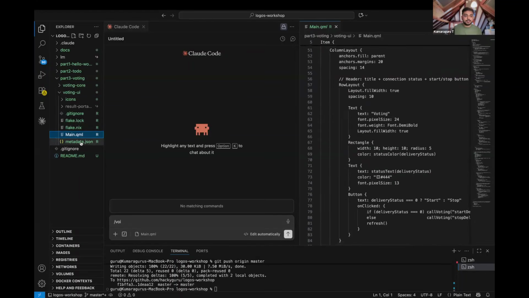And again, metadata in metadata.json. The icon is right inside the icons folder. And then most of these things are just building essentials, so you don't really have to dig deep into them. AI is going to do most of your heavy lifting for that.